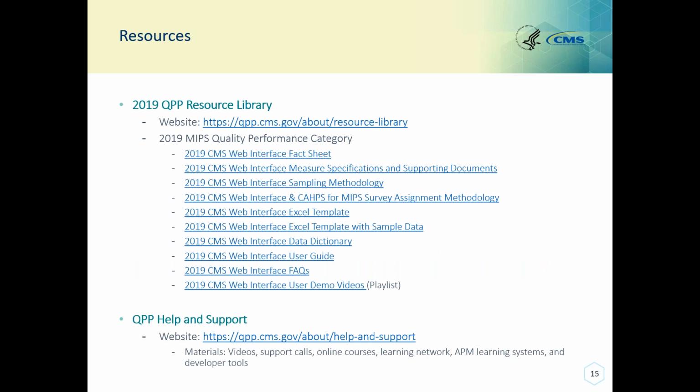Please note the 2019 materials providing information on the MIPS quality performance category are available on the Quality Payment Program Resource Library. We encourage reviewing these resources if you have questions on quality requirements and measures. We will continue to communicate any future postings in upcoming support calls. Additionally, the help and support page on the QPP website contains links to materials such as videos, webinars, and online courses, as well as other items to help with reporting and development. Next slide, please.